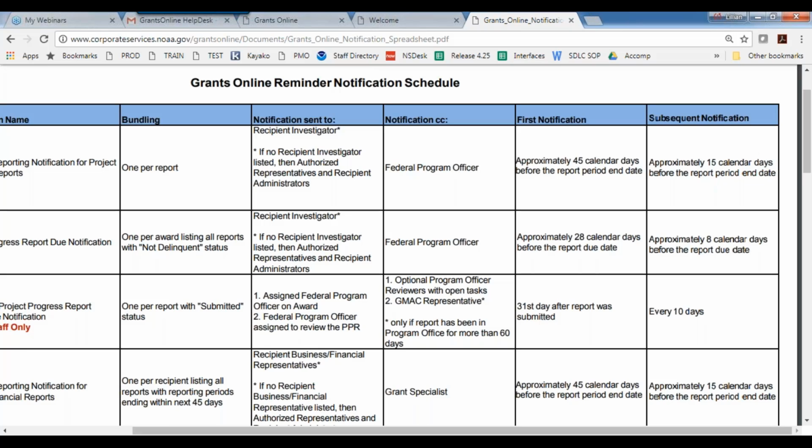In the case of EDA, that person is called your project officer. The first notification comes out about 45 days, calendar days, before the report period end date. So that's about 6 weeks out. And then there's one additional one that's approximately 2 weeks out. So you get two advanced notifications to let you know when your progress reports or financial reports are due. Same thing for financial reports.